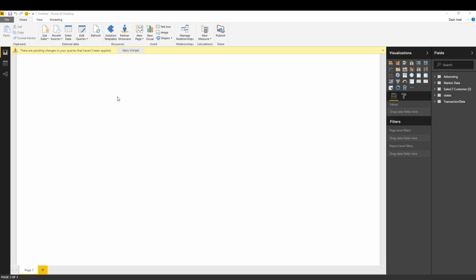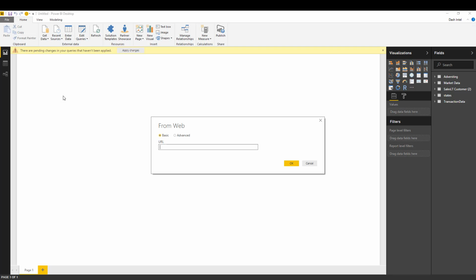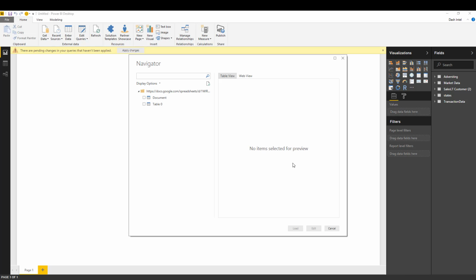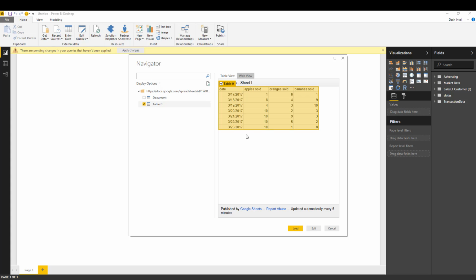Then I'm going to go back into the Power BI canvas, and I'm going to go to Get Data, Web, paste this URL into here. I'm going to select the table option, and I want a web view. However, this is not going to show up like this. So what we're going to have to do is edit.